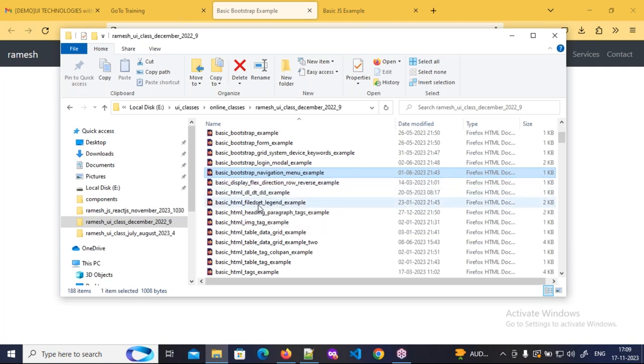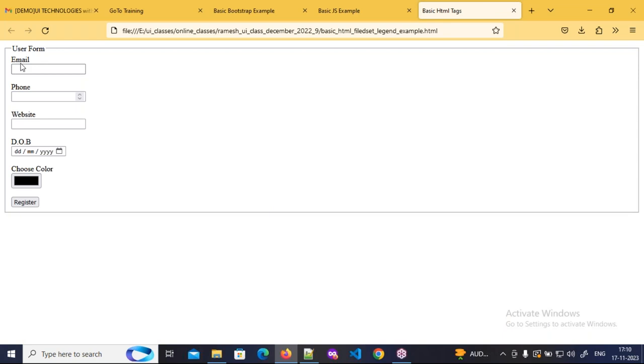DL, DT, DD, fieldset, legend tags, that means how to design your form in basic HTML. Please fill out this field. That means predefined HTML validation. How it works, and how to stop it. Okay, I'm going to tell you the results. So input type email, input type number, website input type URL, date of birth calendar, then choose color palette and everything. Clear or not, respond please.